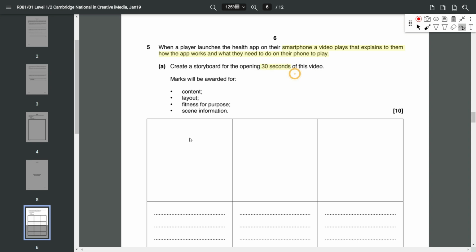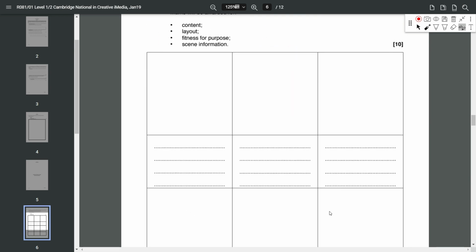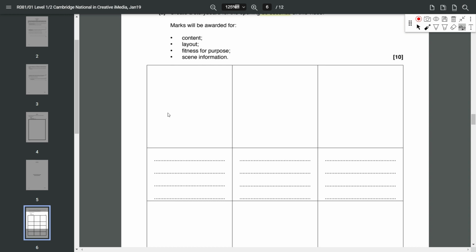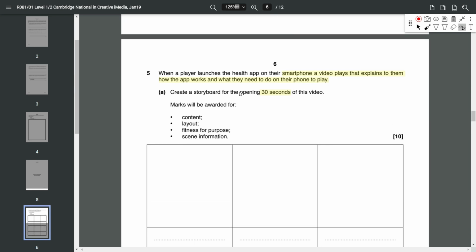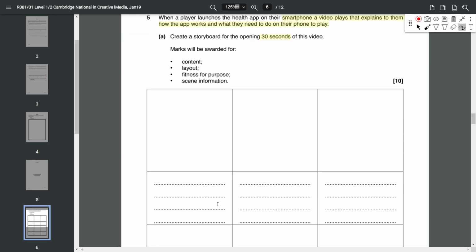So make sure the durations you put for these 6 sections add up to 30 seconds. They'll be looking at that. Make sure the content is linked for an explainer about how an app works and what they need to do on their phone. So you know that this app's going to be, they go around, they take photos, they upload the photos, they get points, and then they can exchange those for prizes or food in shops. You basically want to make up something to go in there.